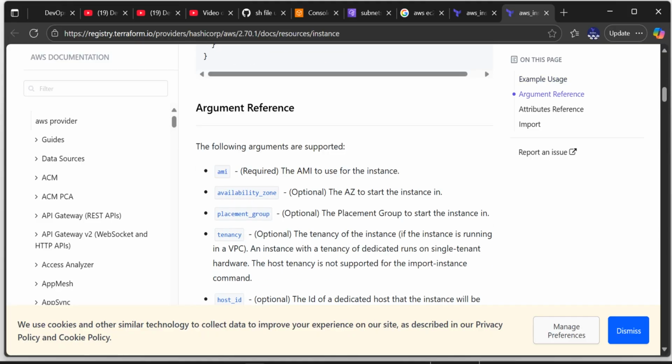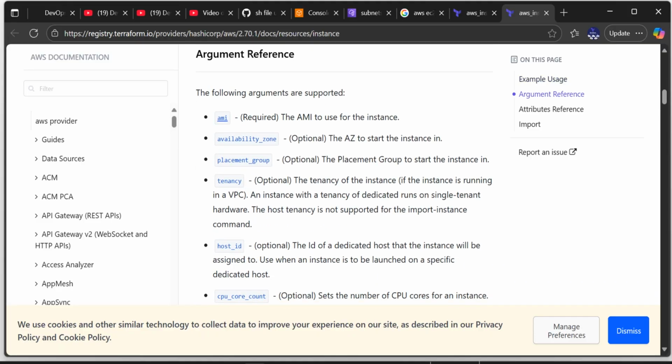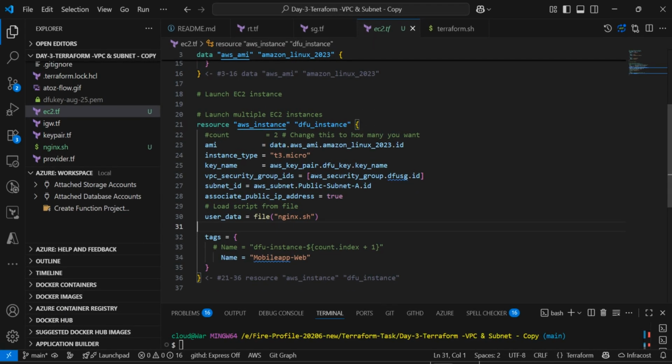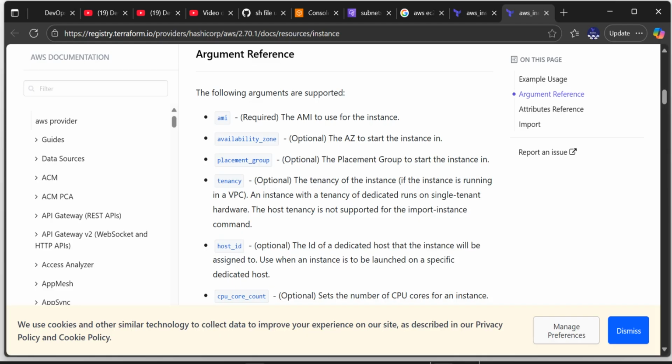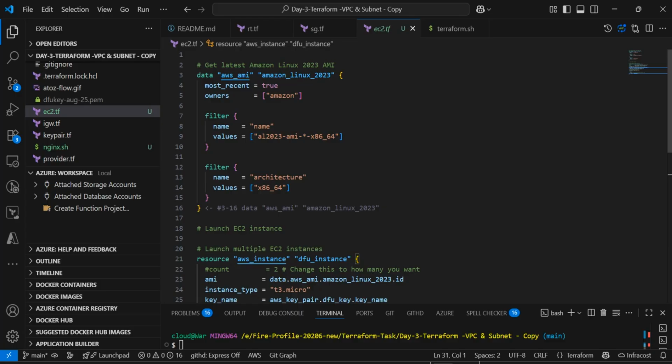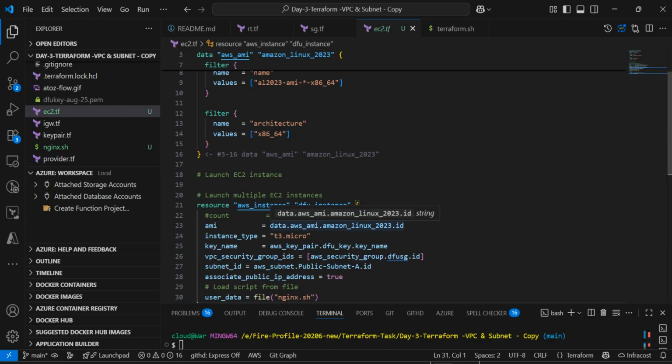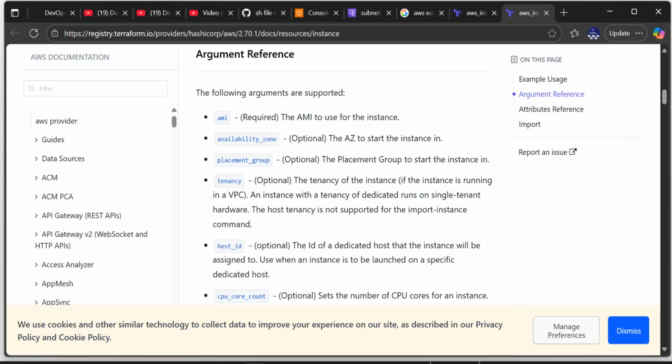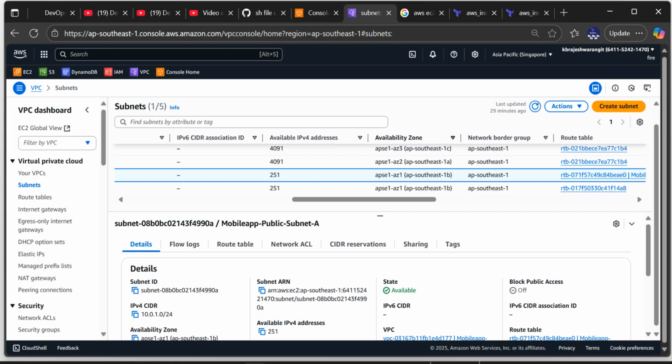If you go to the argument reference page, you can see all the arguments which I referred to here. For example, AMI. This is required, and I have provided the AMI. How am I referring to it? data.aws_ami.amazon_linux_2023.id. We are referring to this AMI within this Terraform. Availability zone is optional, but in real time we can define it too, though it is based on the subnet. We have defined only one subnet here, which I will show you.